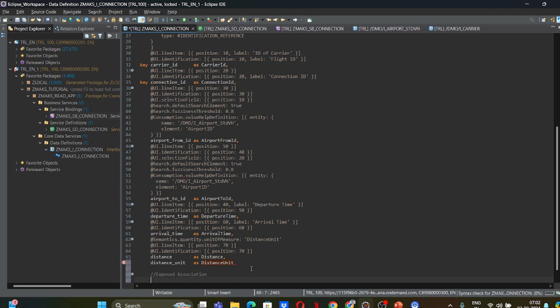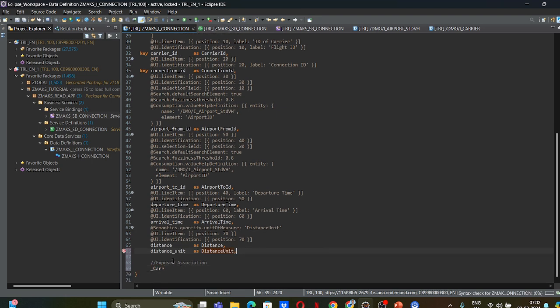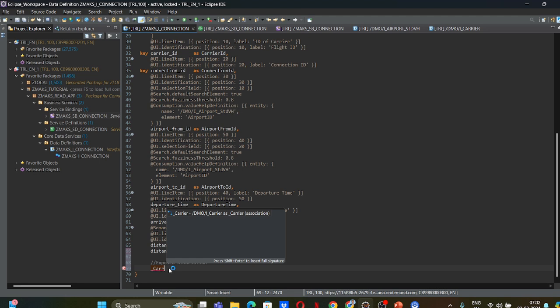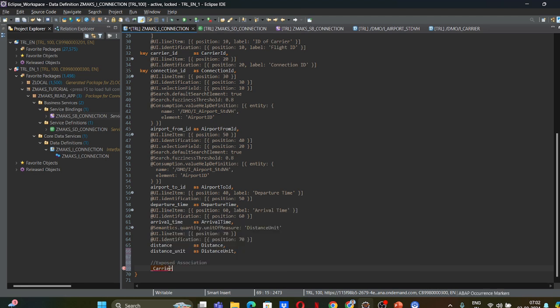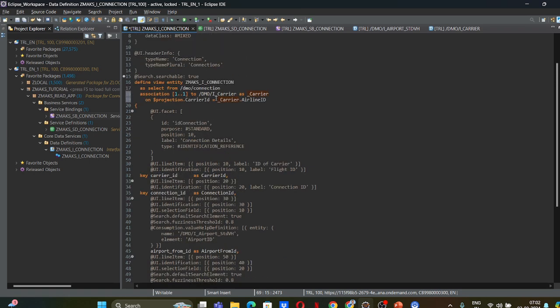So I am just exposing the association here as well. Sorry, it's a comma here, and I am just exposing the association carrier here. Okay. Now what it has done is it has added an association between the connection entity and our carrier entity with carrier ID as connection.